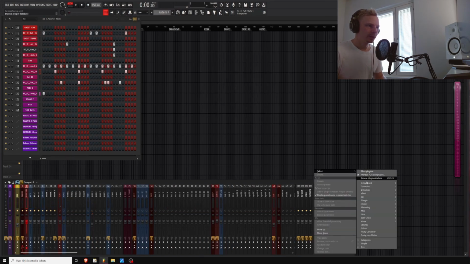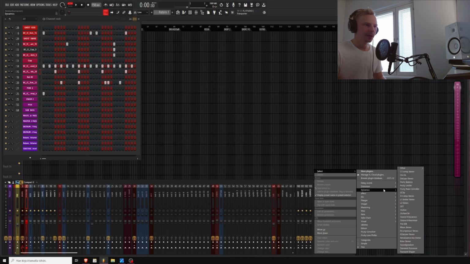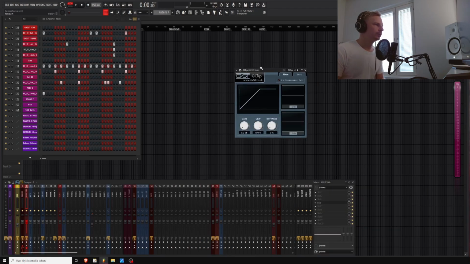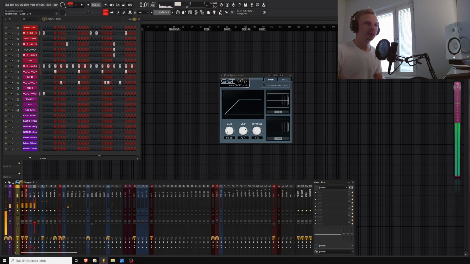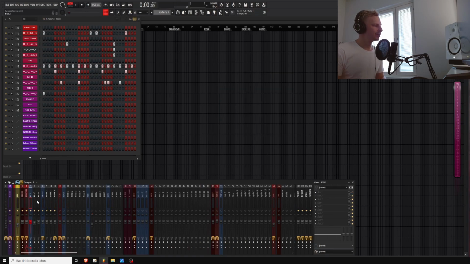Post-processing for this one is quite similar to our dubstep one. We are going to add some clipper. I'm going to boost up the snare quite a lot. Maybe we could also take down the kick just very slightly. Our kick is at -6 dBs and our snare is around -5.